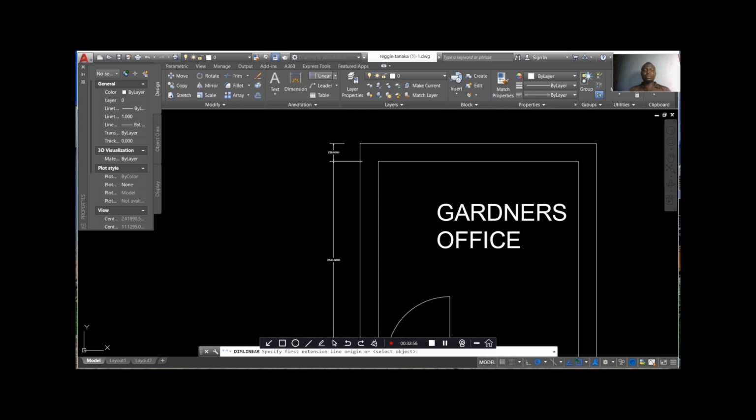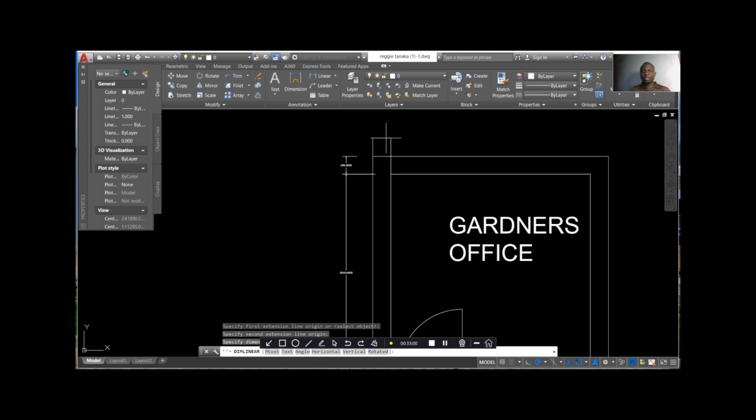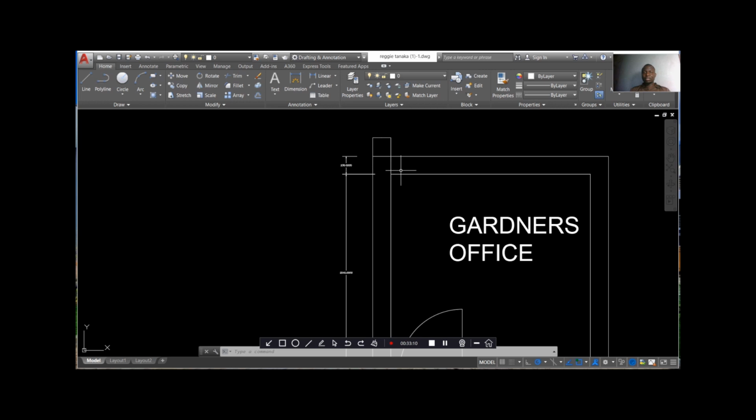So I will dimension on both sides to show you, because you can see now this one is not the correct way. So I'm not going to change properties again on this one. I'll close this tab and then I'll just dimension continue. I'm going to continue dimension. Okay, like this. Then I'll click here.